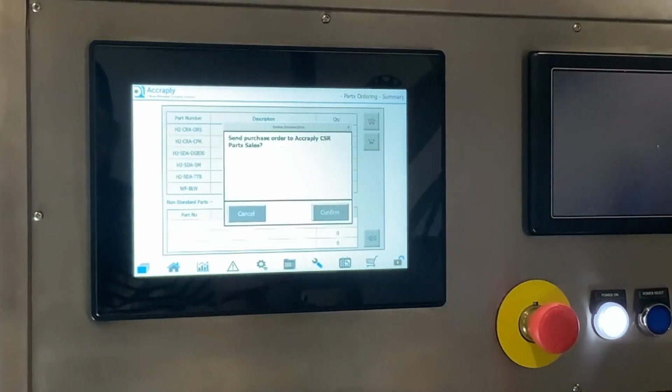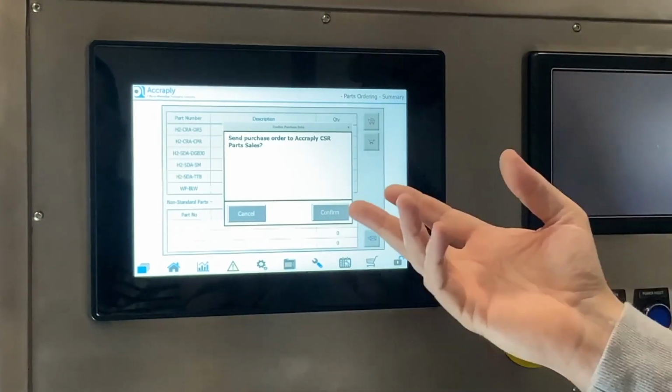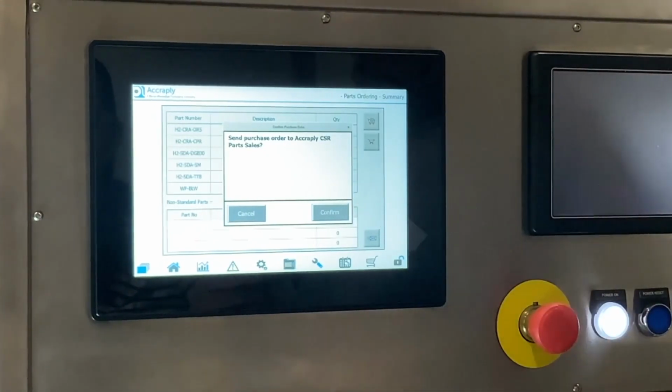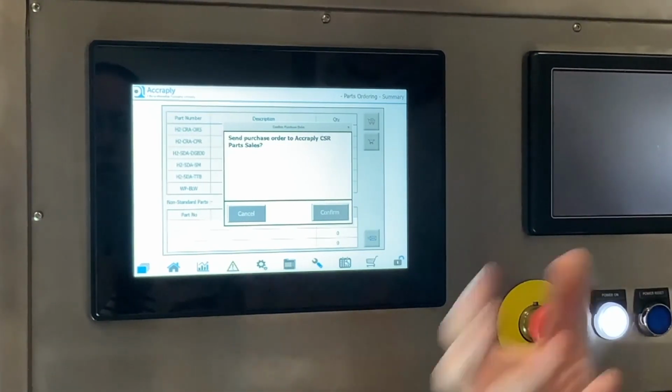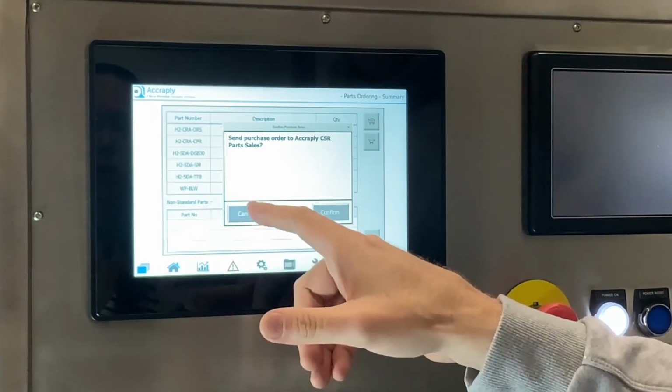Now the email you send it to can be set up, so you can either email it as suggested here direct to us, or if you wanted to email it to an internal sales division, that can also be carried out, so that they can say, okay, we can authorize this and let you carry out the sale.